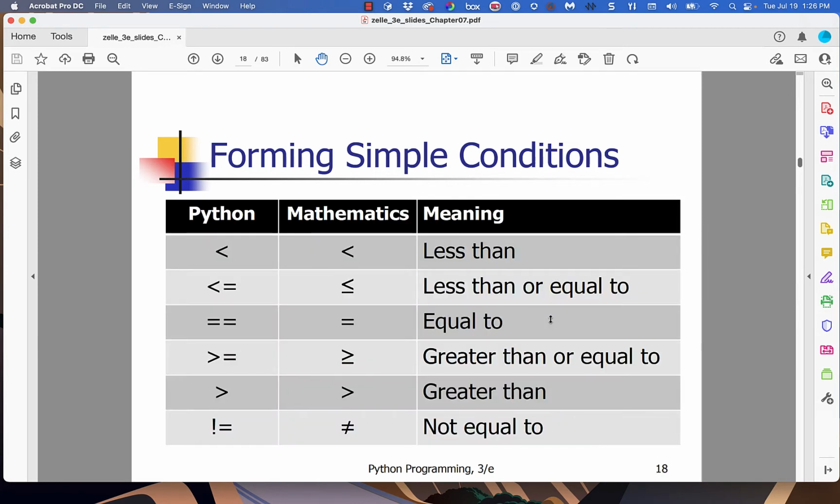Okay. So what are the relational operators? Well, we've seen some of them already. We've seen greater than, we've seen less than. So this is an interesting slide because it shows you the Python code. It shows you how it would be written in math notation, for instance, in a textbook or maybe on some slides. And then it has an English version of what the meaning is.